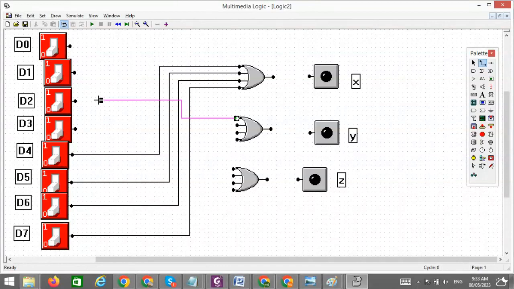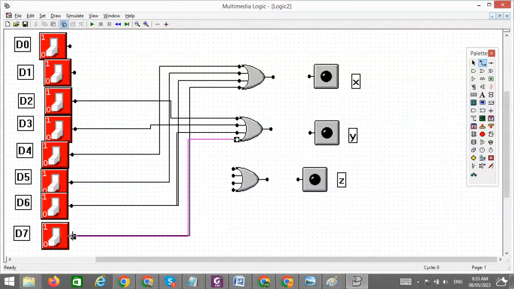D4, D6 and D7. So I just give the connections. Y is going from D2, D3, then D6 and D7. Similarly Z is going from D1 and D3 and D5 and D7. Okay, and just connect them.